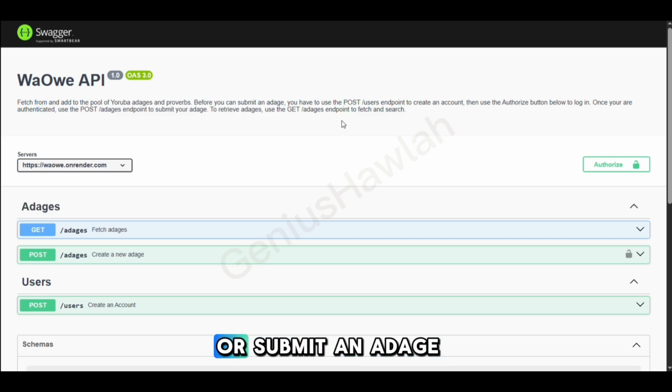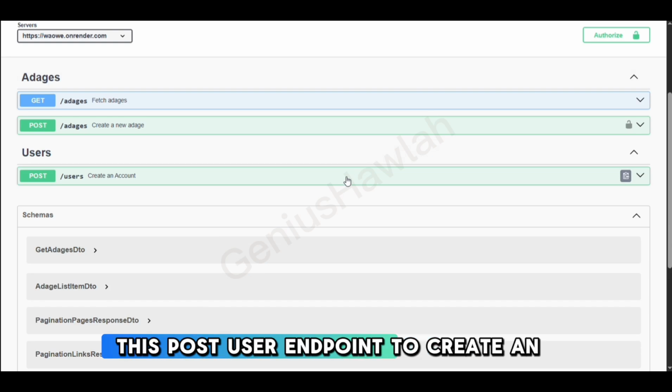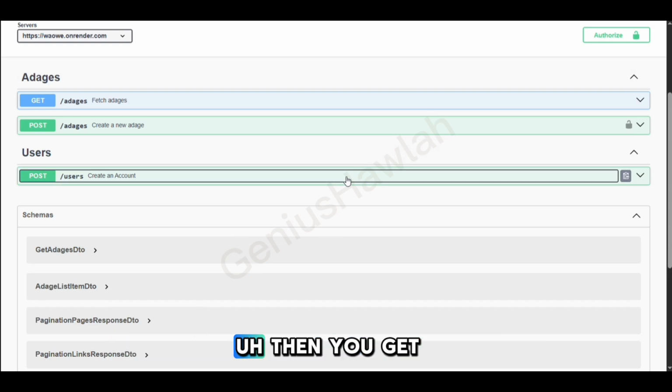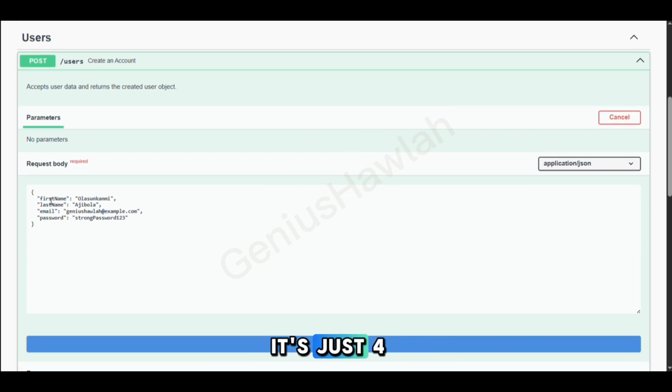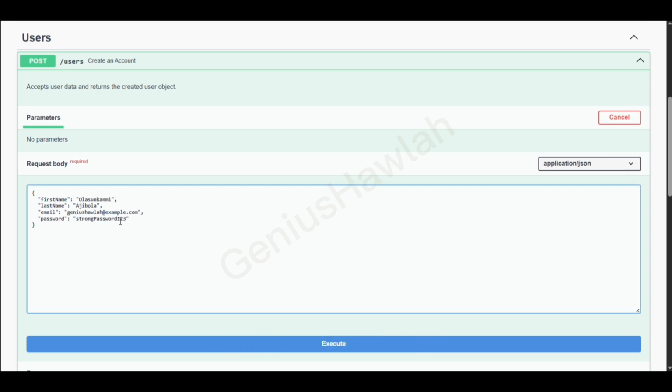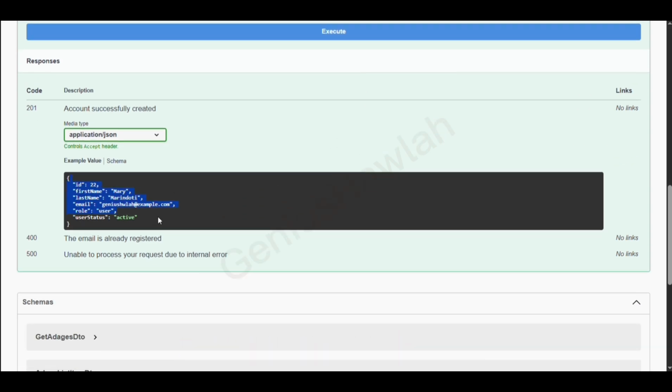Before you can post or submit an adage, you will use these post user endpoints to create an account. This is just example data. It's just four properties: your name, last name, email, then password. I'm not sure this kind of password will go, so you add something like a symbol to it. So it gives you a response like this.